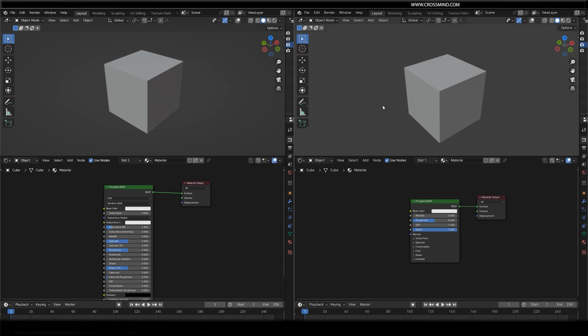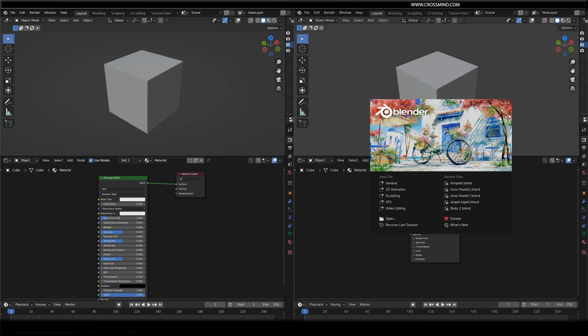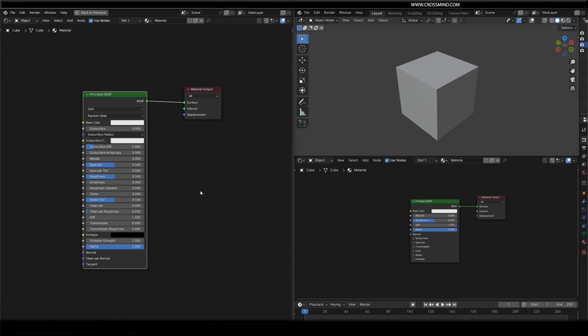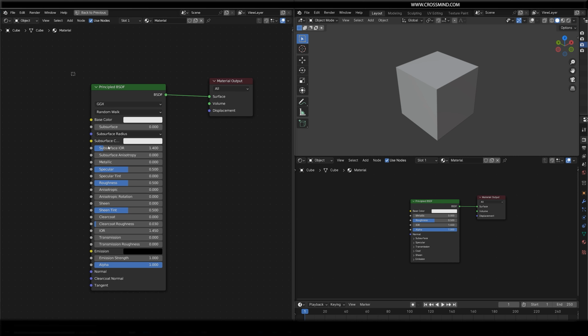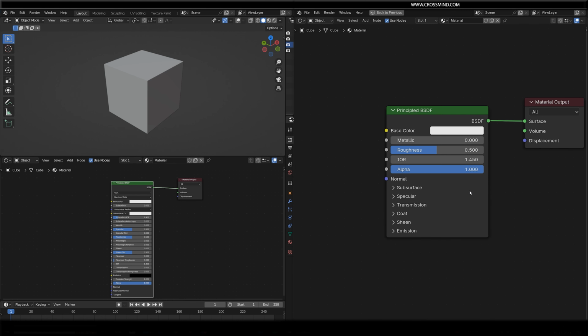Now to demonstrate a few of these changes, I have this file with a simple cube. It's actually the same file which I have opened in the previous version, Blender 3.6, and this one is using 4.0. So from here you can see this is version 4.0. As you can see here, this is the Principled BSDF that we are used to, and it's still being used in the LTS version. But right here in 4.0, this looks much more compact.